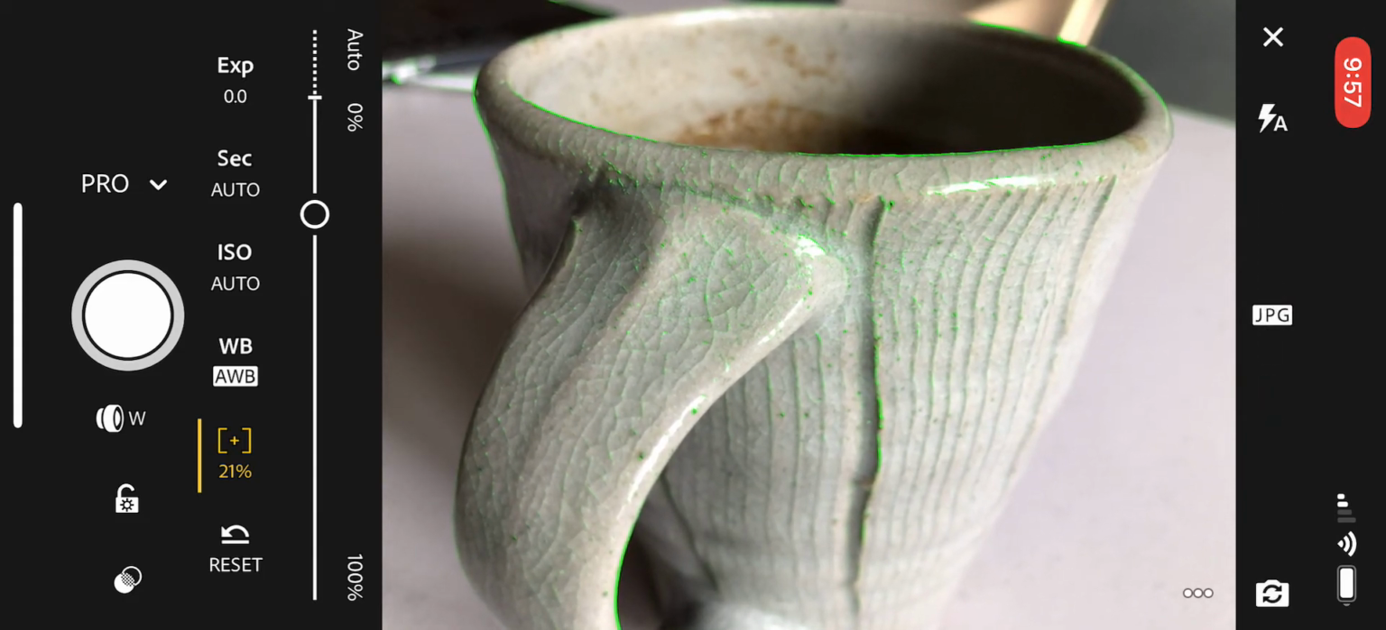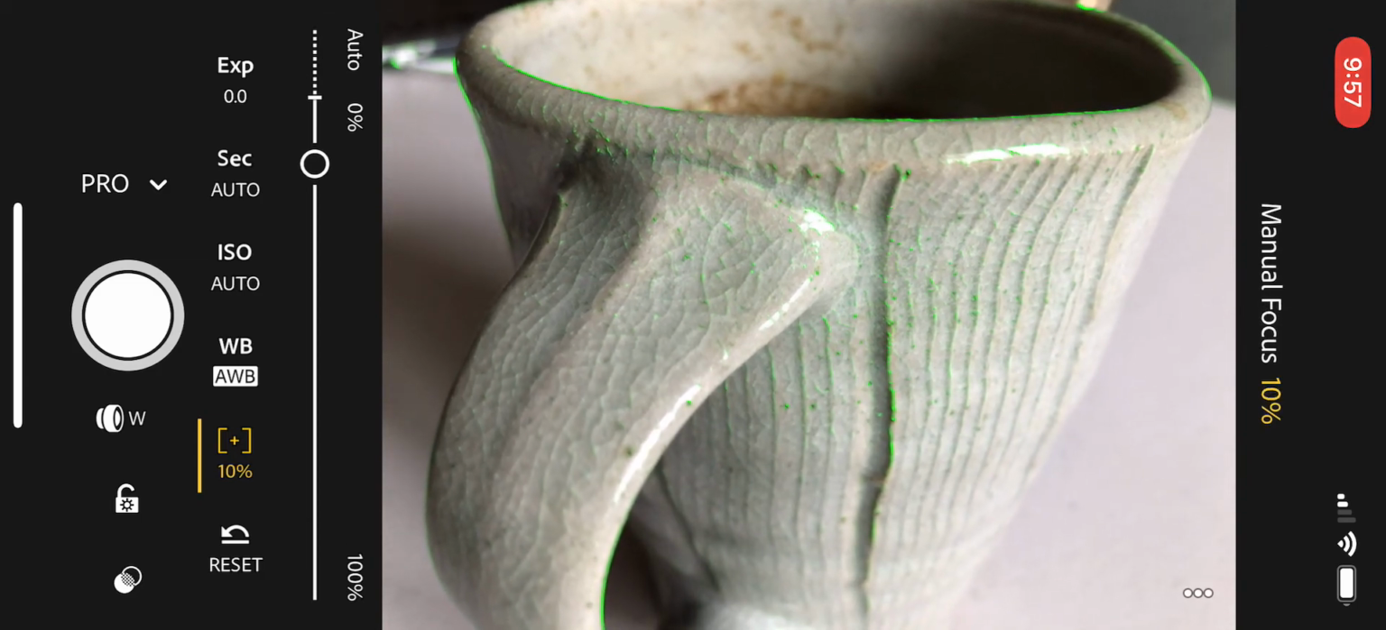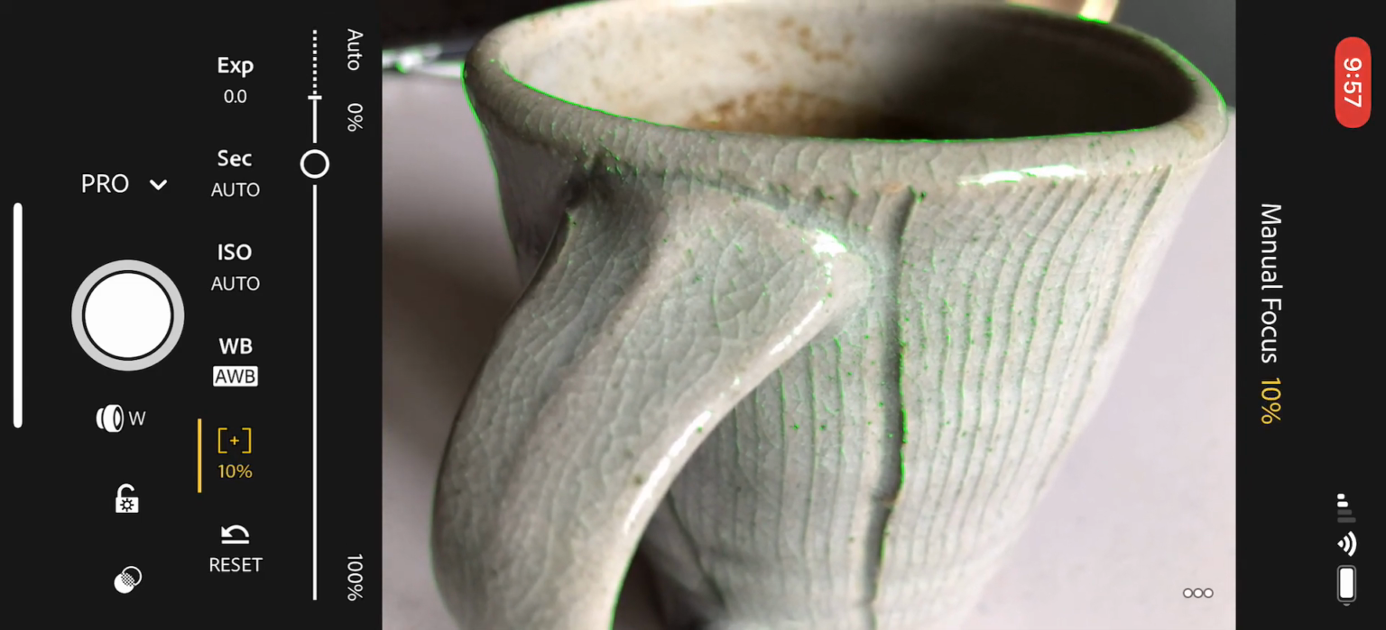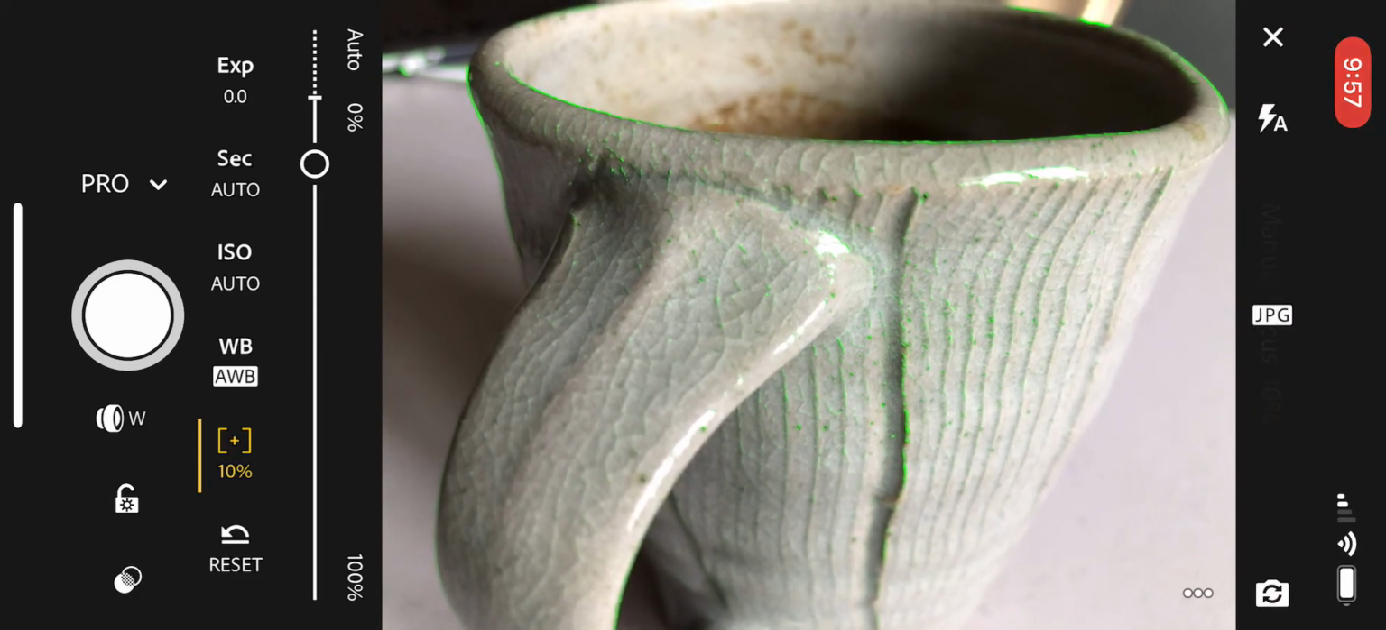So I suggest using manual focus when you're doing macro photography. So when you get really close in on something, and just leave it on auto normally.